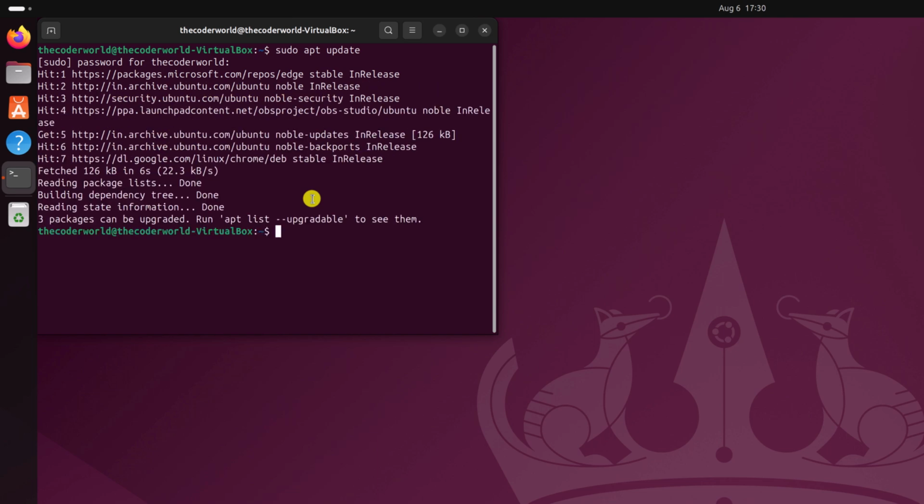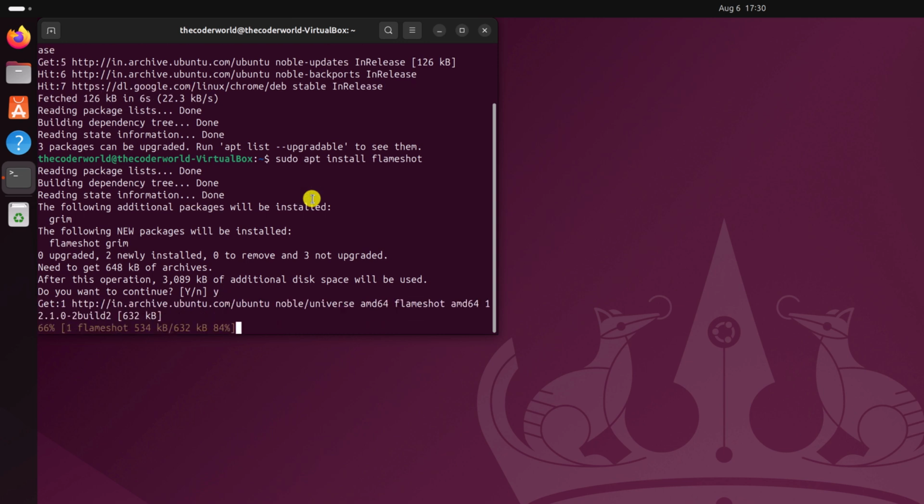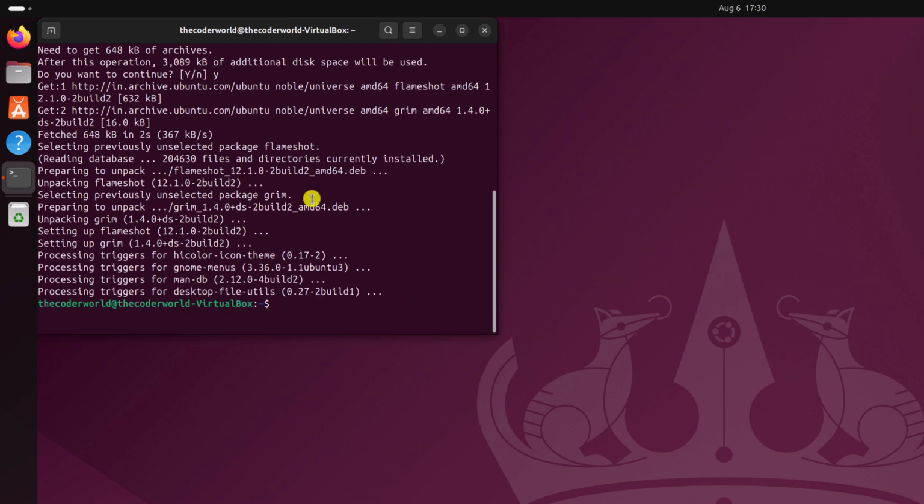Once done, simply type sudo apt install flameshot, then hit the enter key. If you get a "Do you want to continue?" prompt, type y, then hit the enter key and wait for the installation process to complete. Once installed, simply type the exit command to close the terminal.